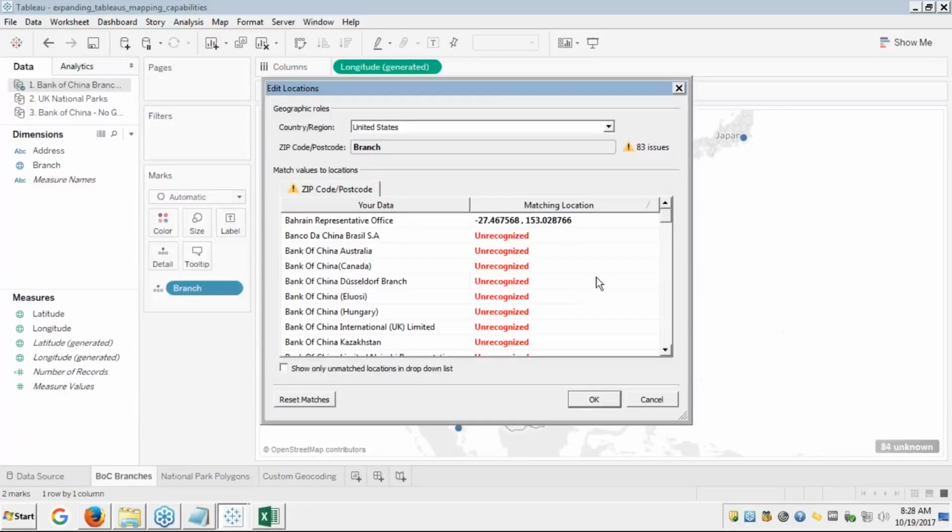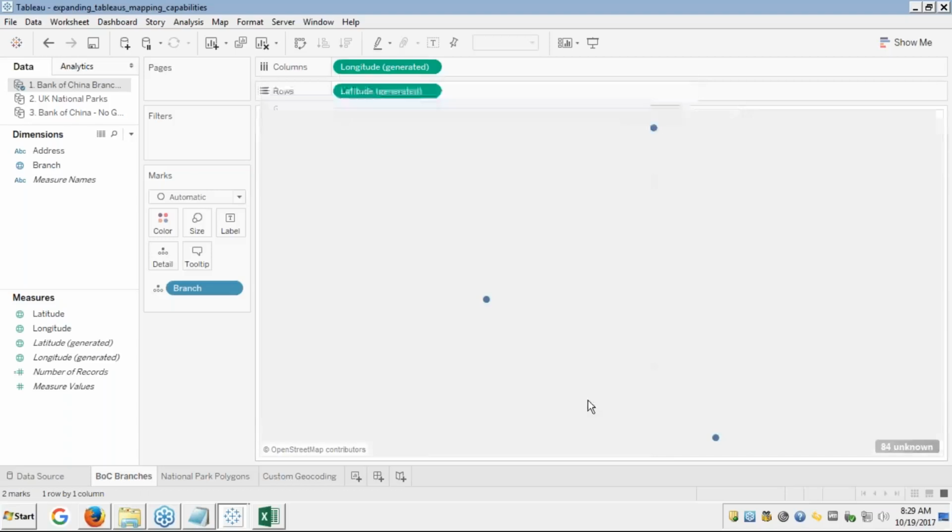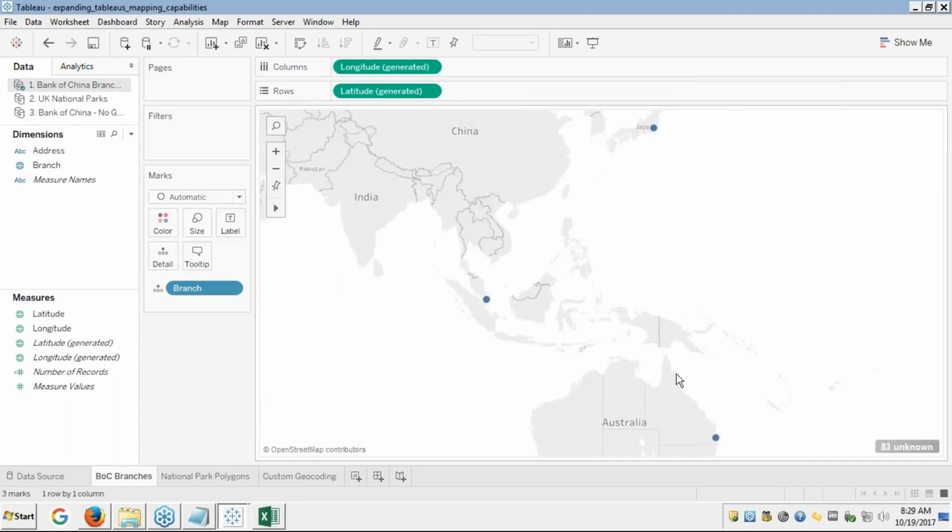Okay. So this is what it is, friends. Now we have a latitude, longitude for the Bahrain representative office. It is showing it in Australia, but actually it should have shown it in Bahrain. When you can assign geographical roles for certain branches, the branch names come here in detail, and in label also I can enable the branch names so that they are displayed automatically.